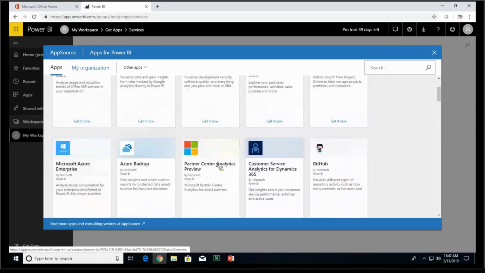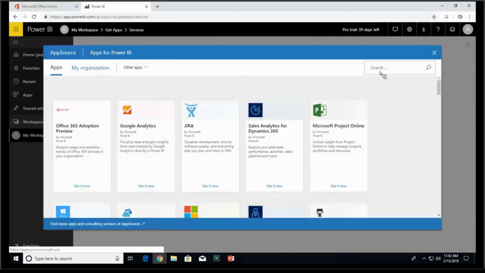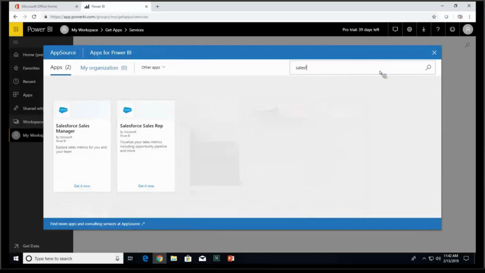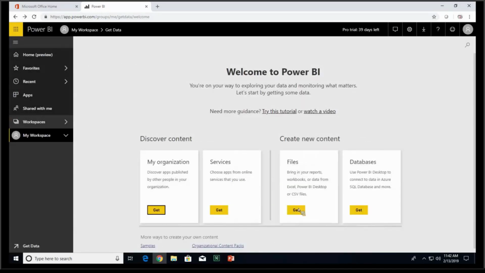I'm not sure if Salesforce popped up here, but you may have seen a couple things that might be interesting to you. Again, you can type right in here. I'm sure if I type Salesforce, there we go. So like I said, you can connect to Salesforce. Perfect. All right, so that's services.